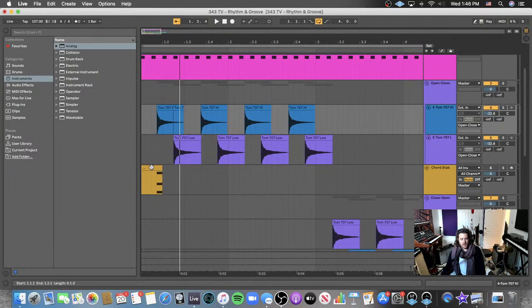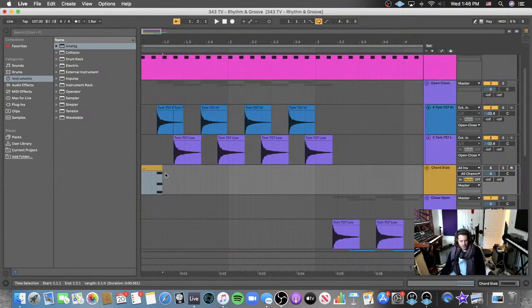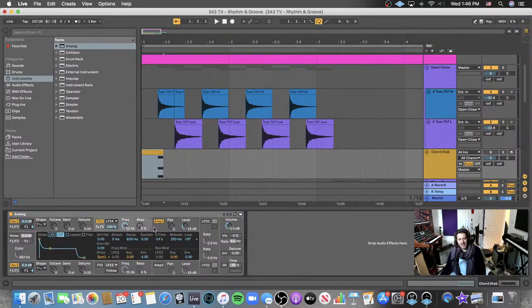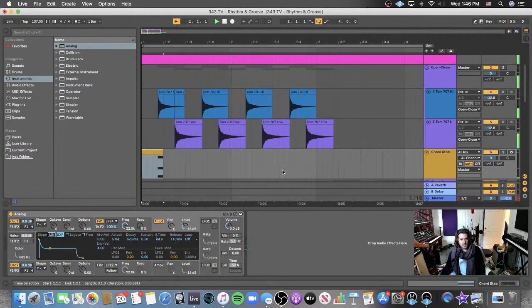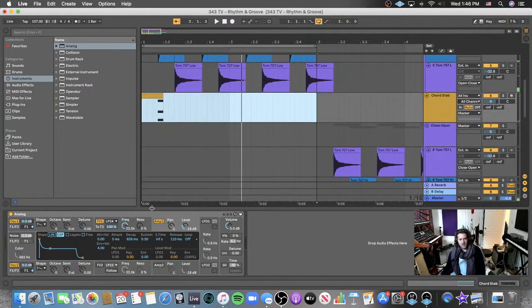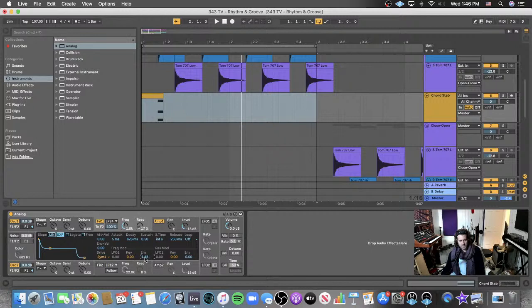So what I need to do is first make this chord short enough so that it actually dies on the kick. So I'm going to turn the release way down. So now we're starting to get somewhere. Now I'm going to turn this down a little bit and make this more of an interesting sound.